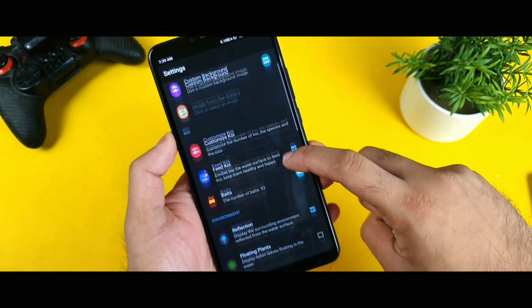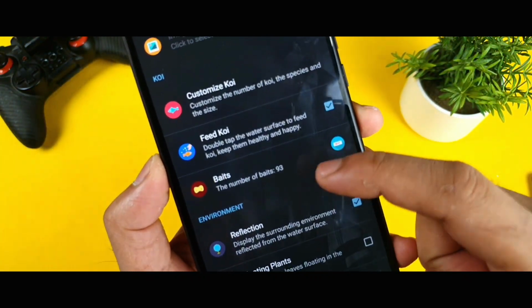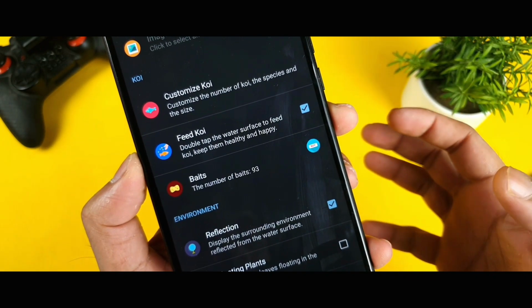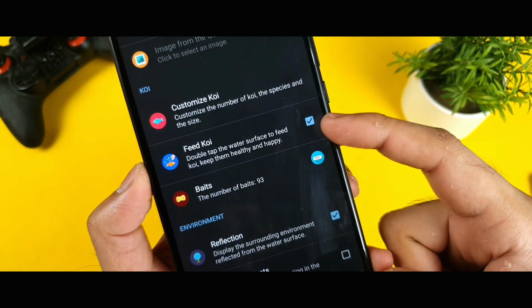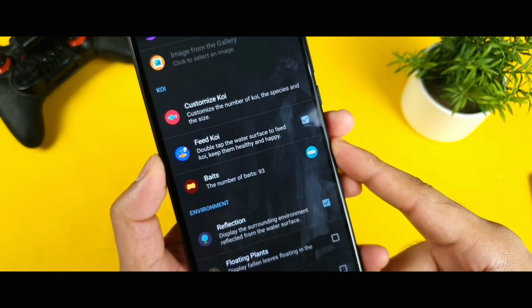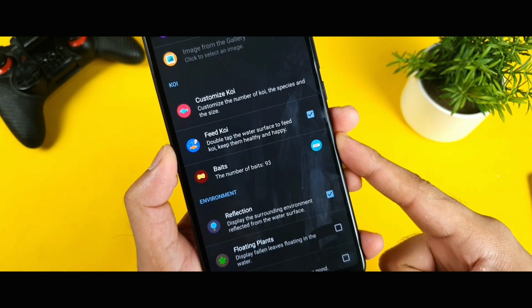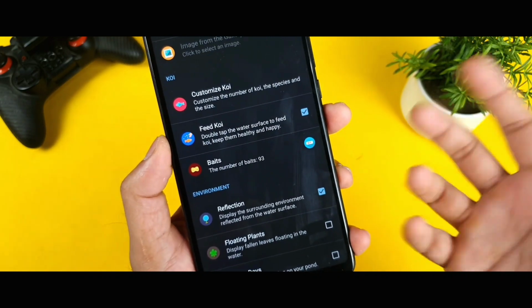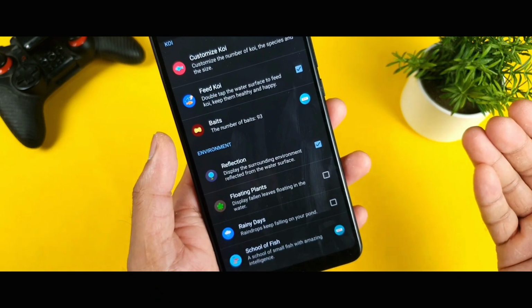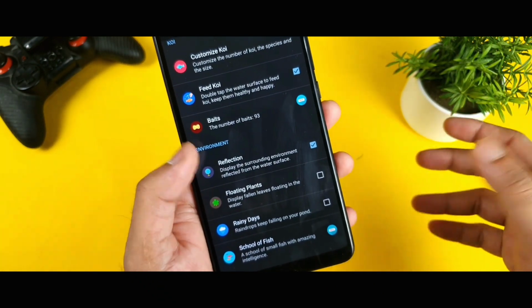Let's focus on the next setting, which is the number of baits. As you can see, here you can feed the fish and keep them healthy. That is what this application says, basically. They give you 100 free, and after that you need to purchase them. I think the 100 would be fine. If you want, you can uninstall the application and reinstall it again, and you will get 100 more. You can do that instead of paying.